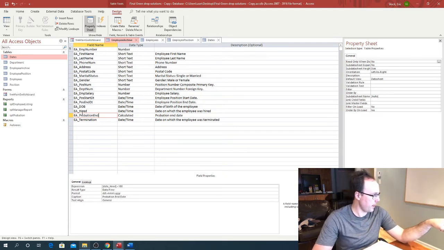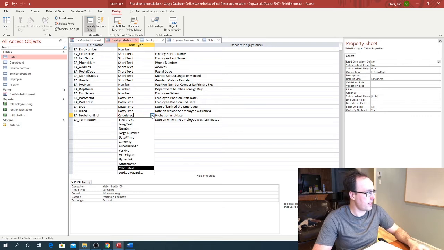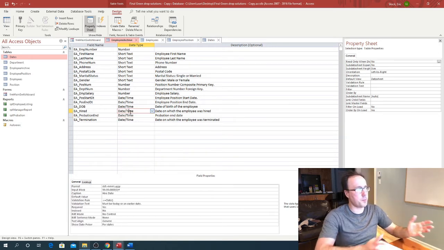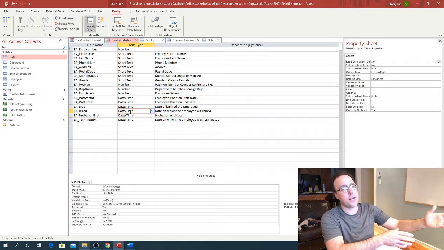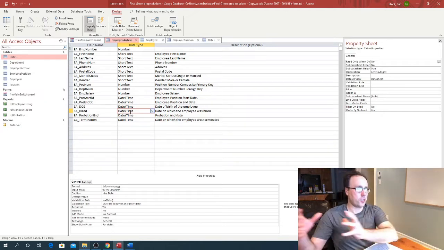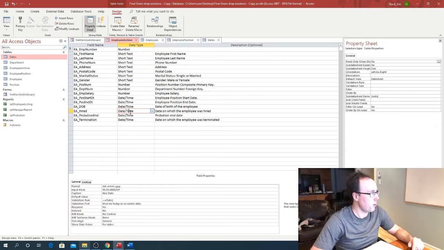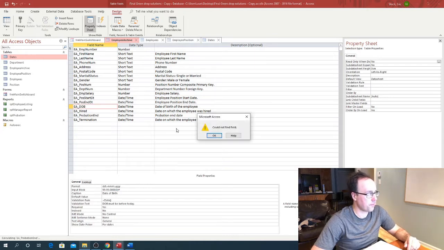Now, one thing that's weird here, EA probation end is a calculated field. I probably want to change that to date time. The reason it's calculated is because whatever you enter for the hired date, it uses a calculation to say the probation end date is, I don't know, 9 weeks or 10 weeks later. But it should be stored as a date. Okay, so I'm going to save that.